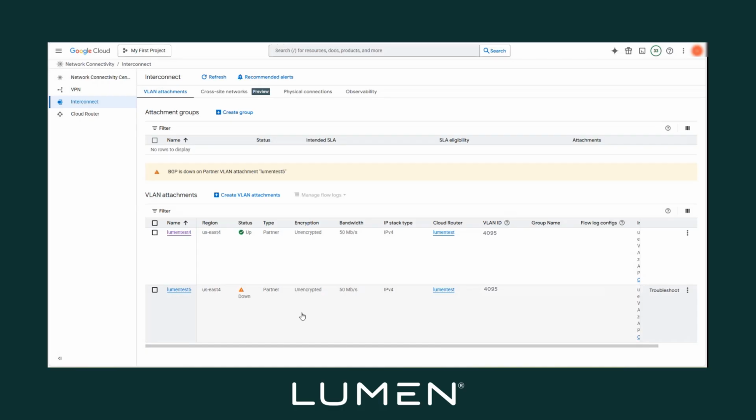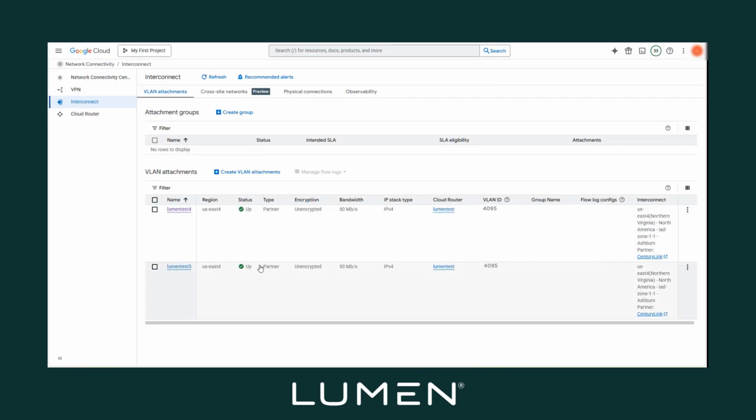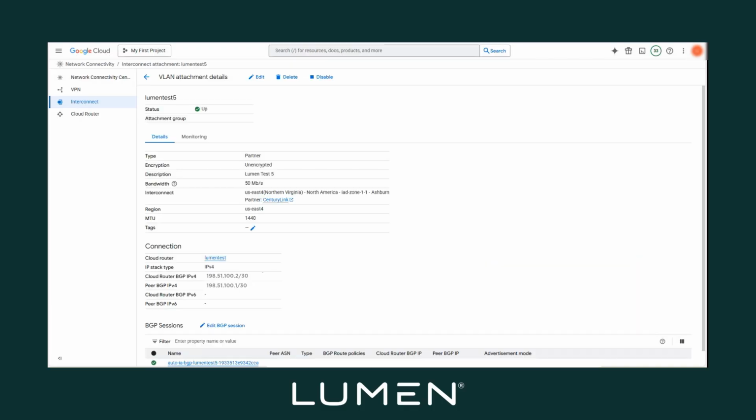So you see that the activation went through. BGP is down, but that will take a few minutes. Again, you can just wait a few minutes, refresh your screen, and wait for that to complete. And then the status here will go from down to up. I refresh the screen. Now the status is up. When you click on your VLAN attachment, you're going to get your BGP IP information that you need to continue configuring your service within the Google Cloud Console.